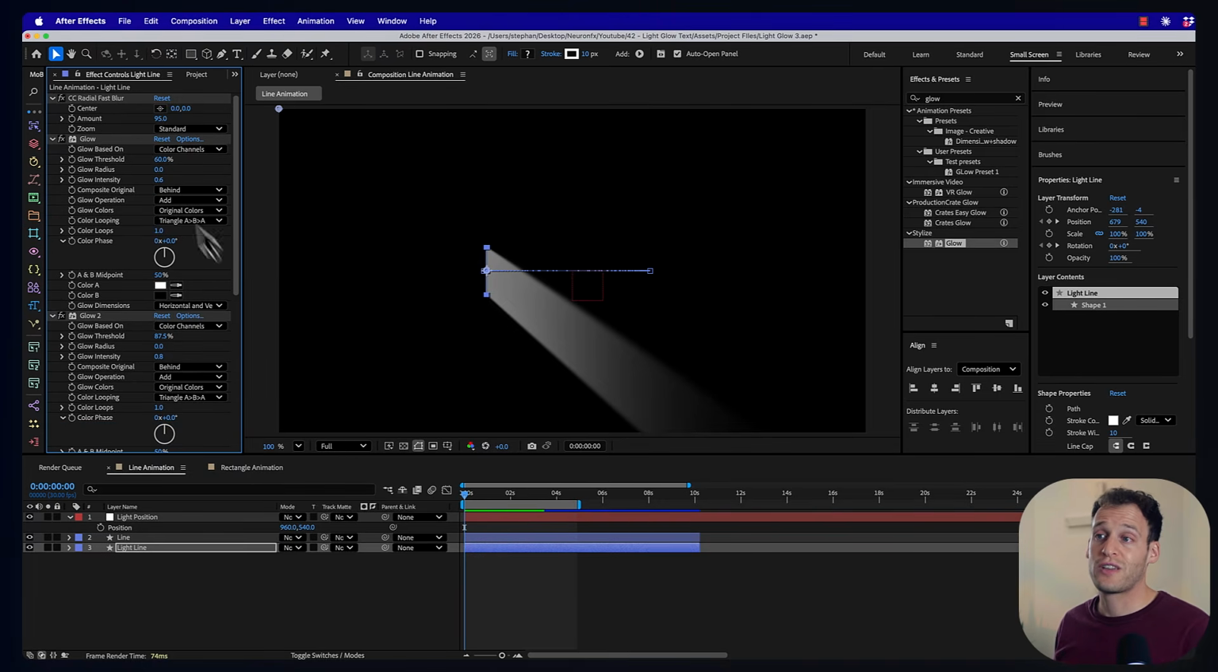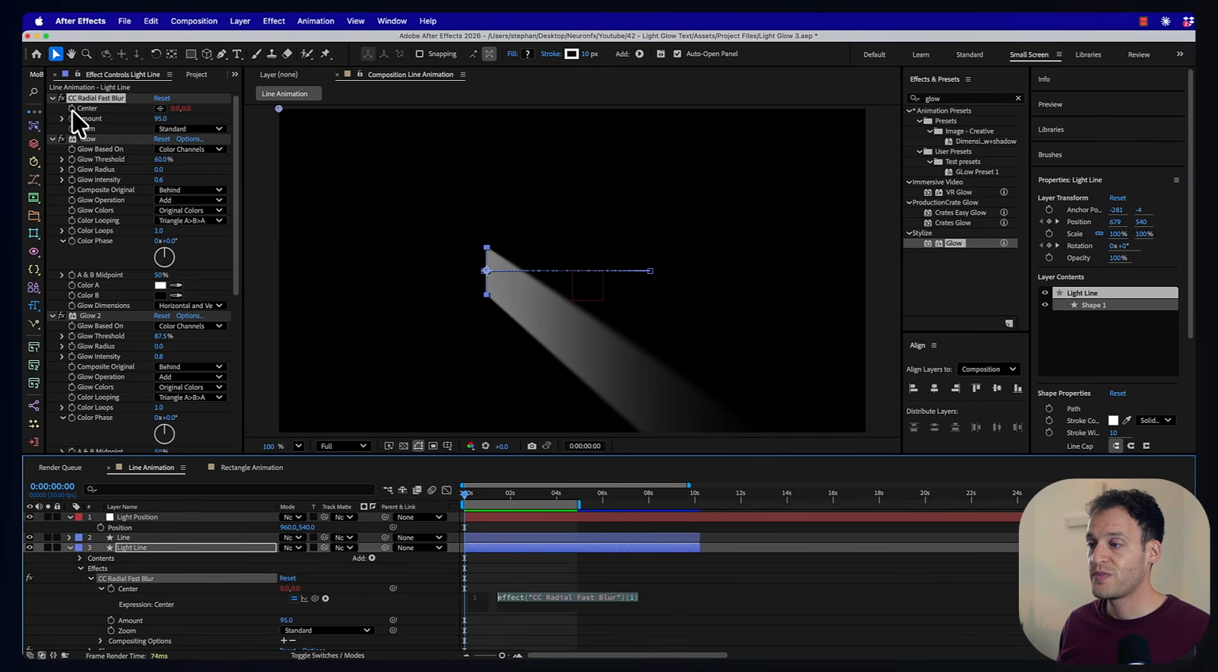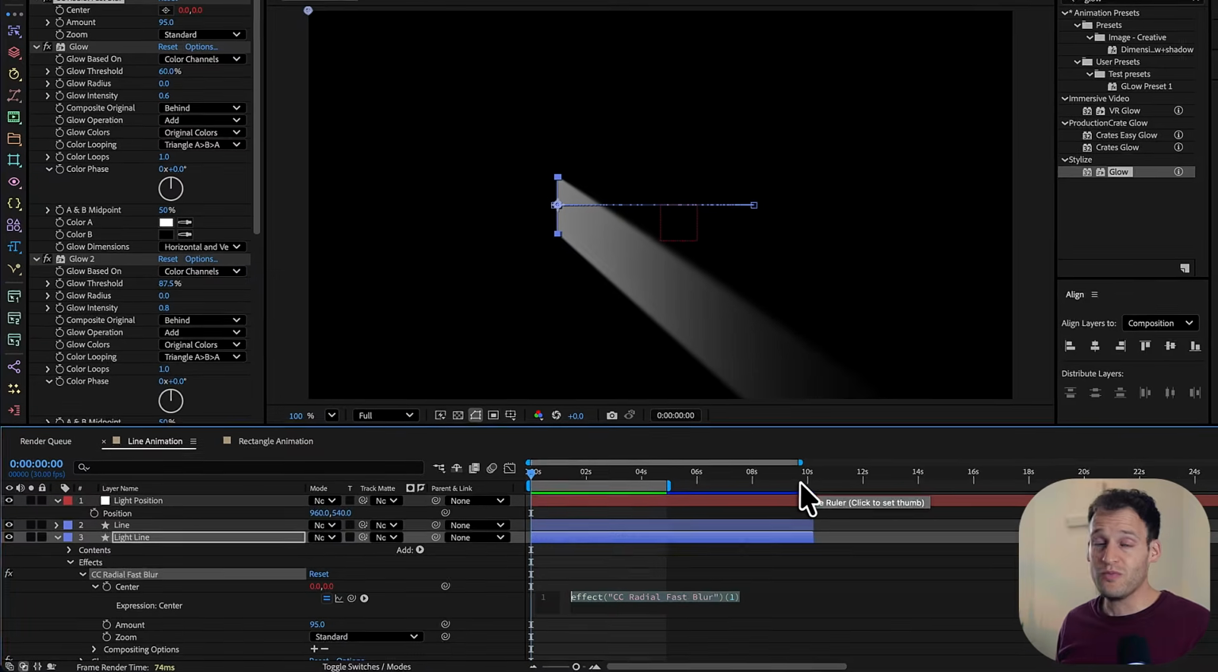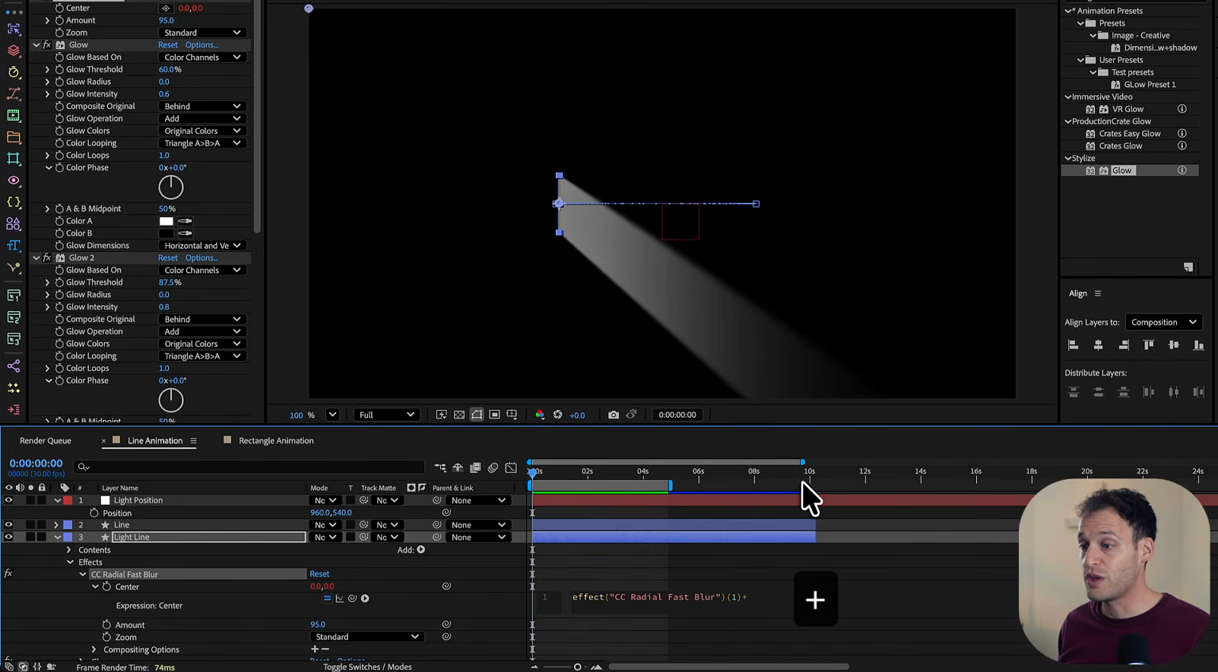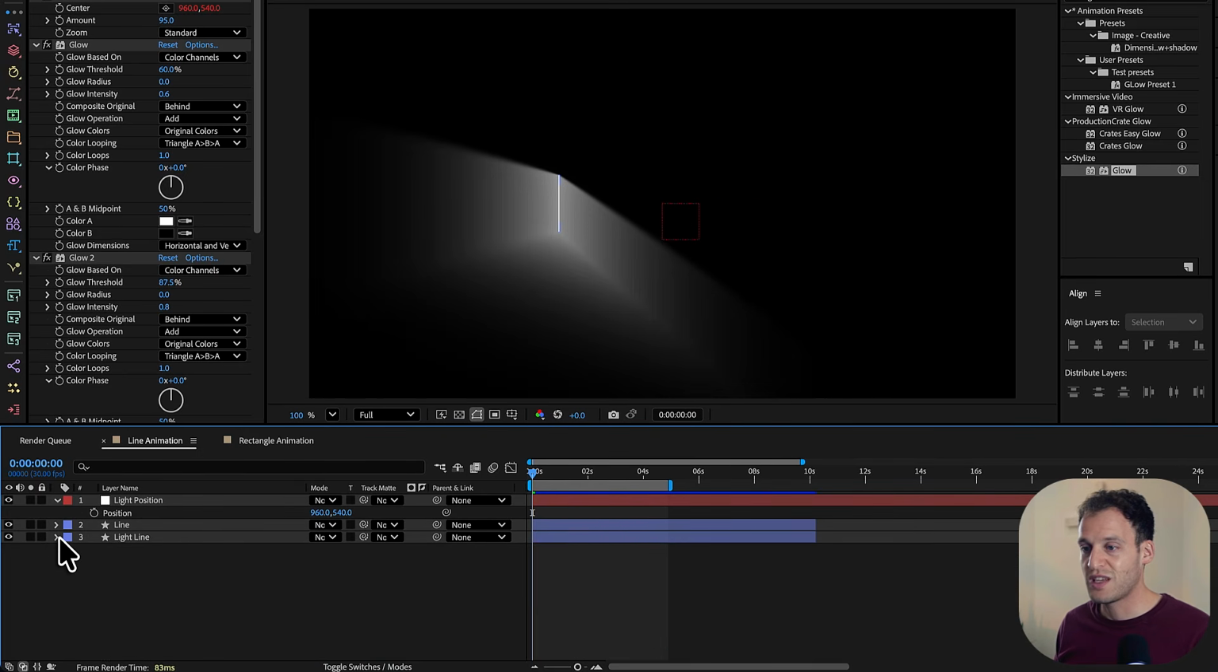Now I'm going to go back to the first Radial Fast Blur. Go over the stopwatch, hold Alt on your keyboard and click on that stopwatch. This would reveal the expression. Go at the end in here, hit plus on our keyboard, and we are going to pick the pick whip in here and simply pick the position of the light position, just like that.